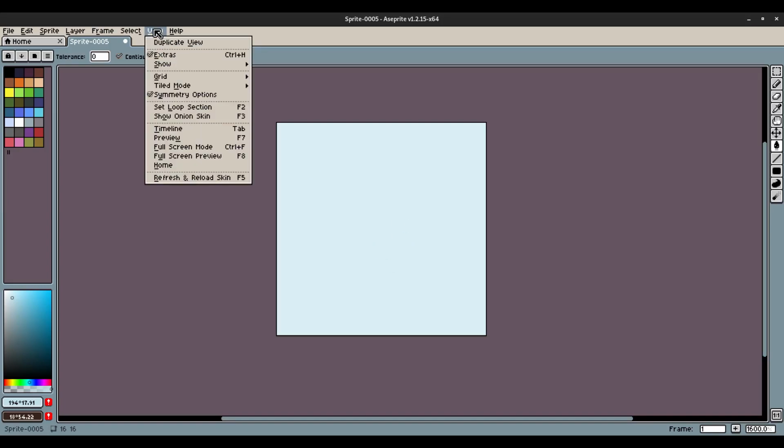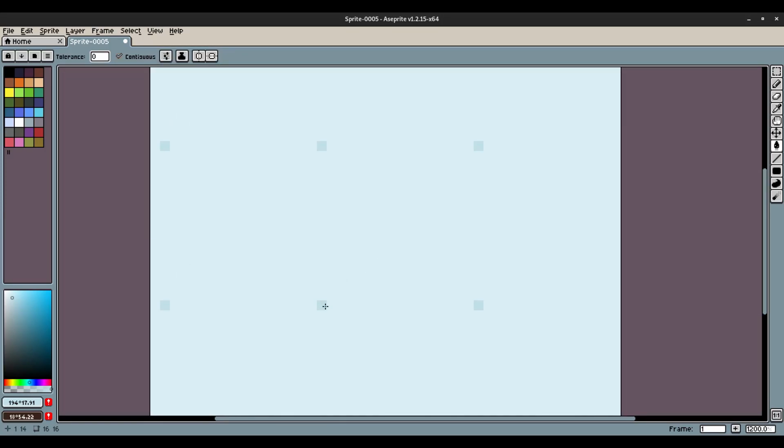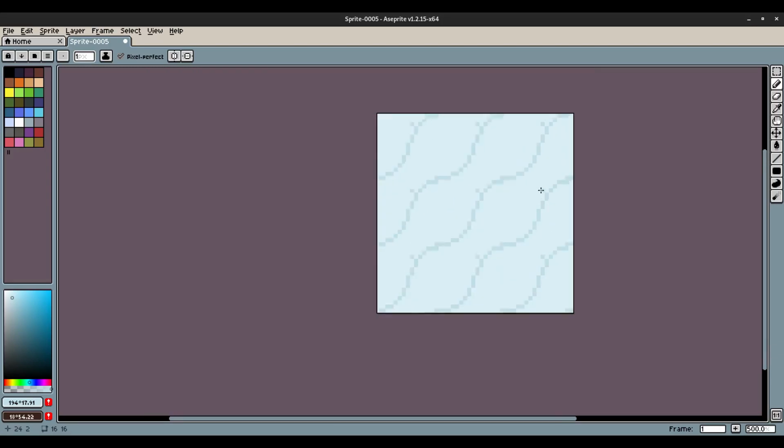So I'm going to go to View, then Tiled Mode, and tiled in both axes. Now I'm going to draw a nice little line upwards, but I really want to make sure pixel perfect is on. So select your brush and check pixel perfect. I want to do a little snaky kind of thing like this. Oh my gosh, that was almost perfect the first time.